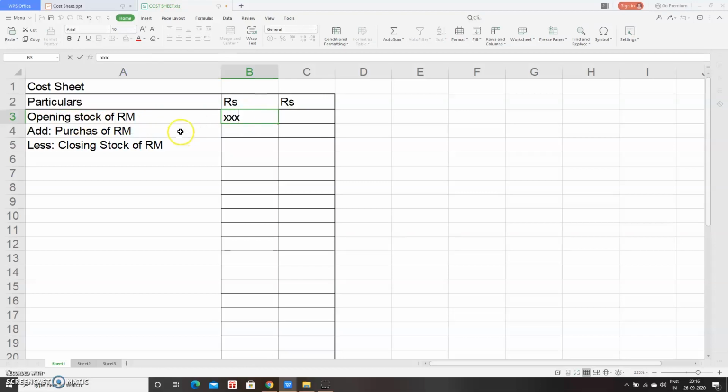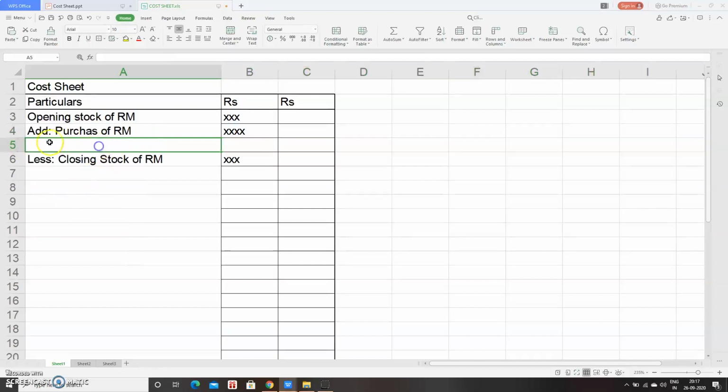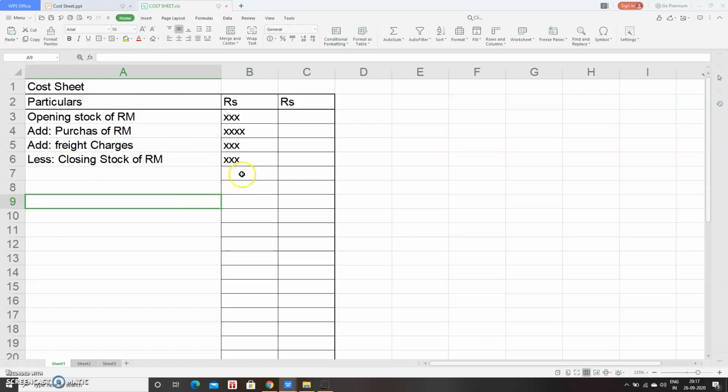XXX. With opening stock we add any further purchase, and we will less any closing stock of raw material. So with this, whatever we get, we will get the cost of raw material consumed. Now with this raw material purchase, we can add one more thing I didn't do. Add freight charges. Freight charges also should be included with the purchase of raw material.